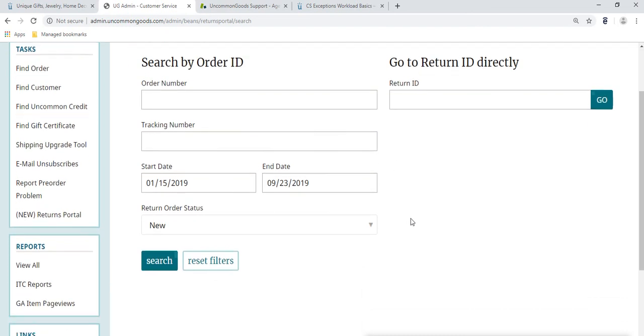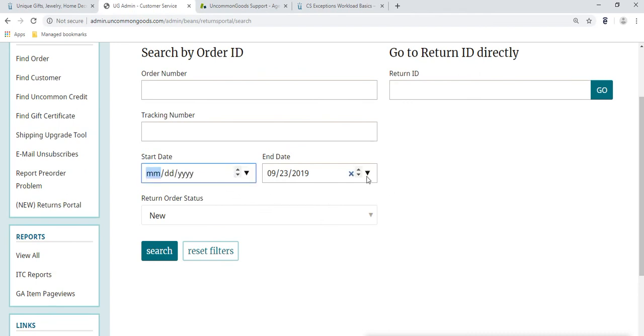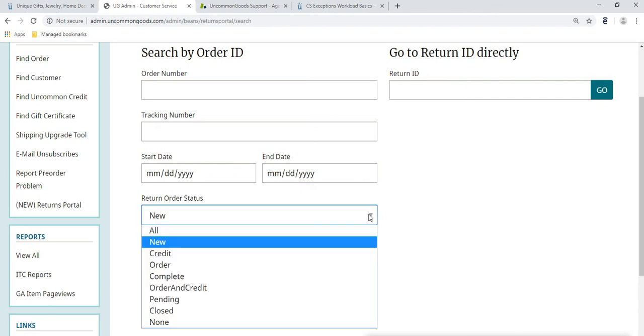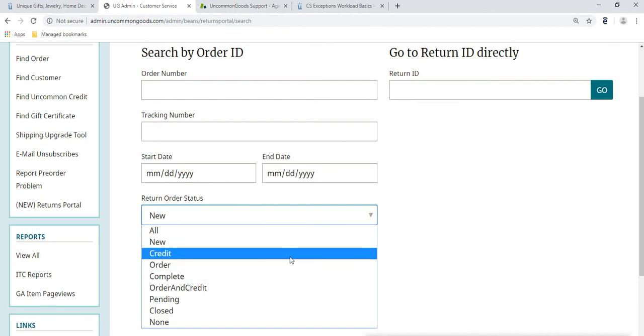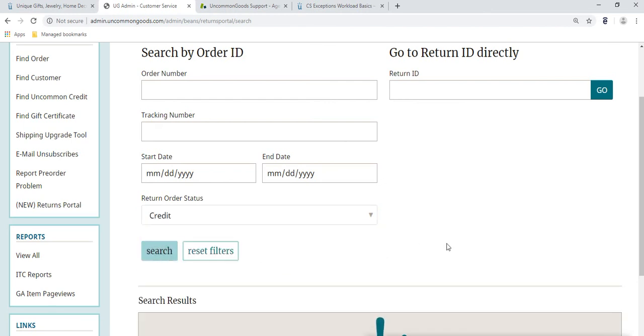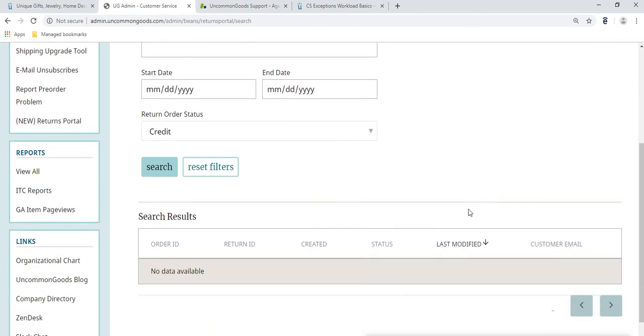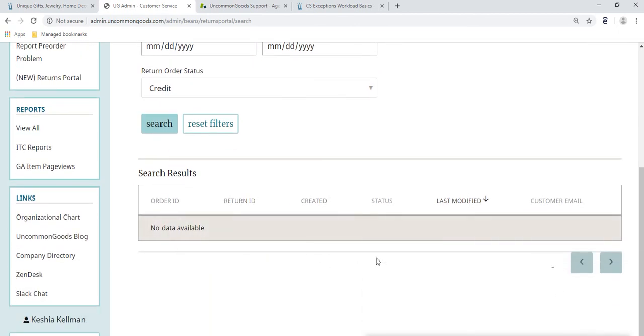In order to get to there, you want to deselect the dates. This opens the window broader, so you'll be able to see exactly all the returns that need CS attention. Then you want to use the drop down here. We are mainly focused on credit or order. If you go to credit and hit search, you will have to scroll down to see the results. Right now we don't currently have any, but if we did, you'd see a whole list of returns that need to be processed, and then you can filter it by last modified. We like to do it this way so that we can work from the oldest to newest.